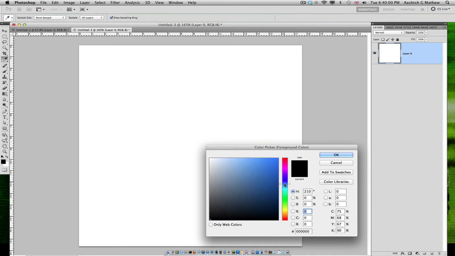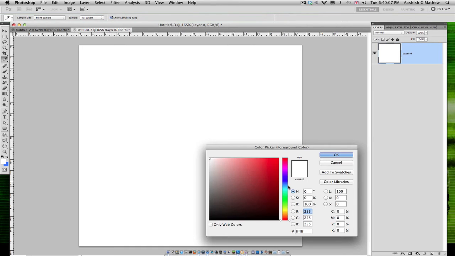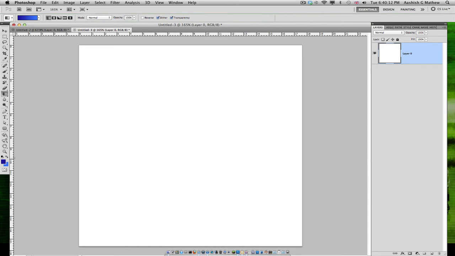For this example I'm going to choose different shades of blue, and it's preferable that you have a lighter shade and a darker shade. So I'm just going to do the same thing but get a slightly darker shade like so. And I personally put the lighter shade on top.